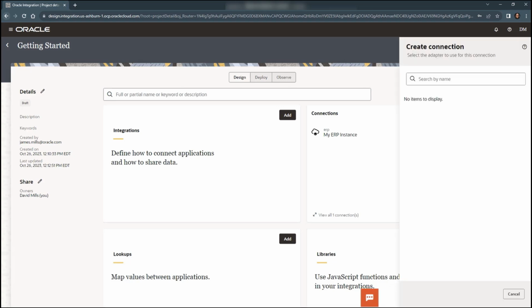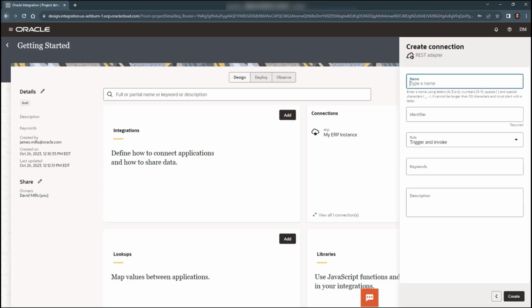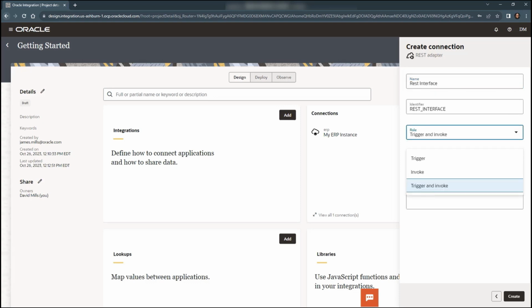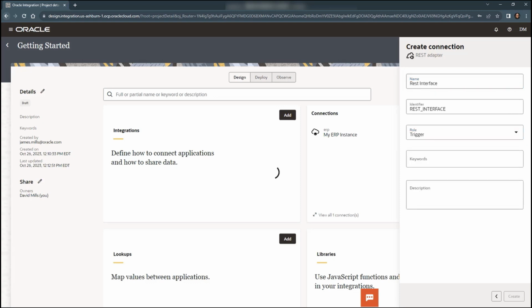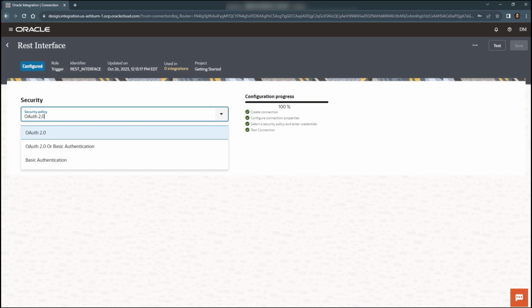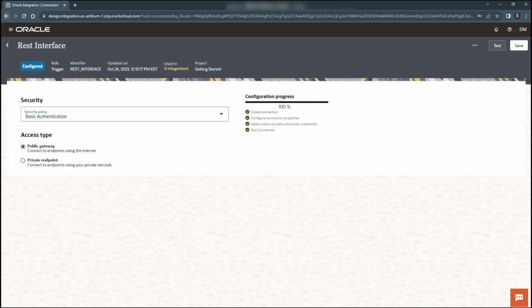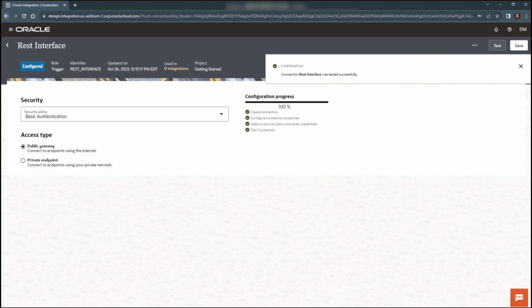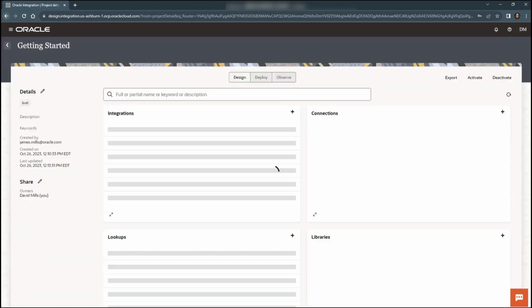This time when we click the plus sign, I'll search for REST for that REST adapter, give it a simple name, and in this case the role is a trigger role. For this demo, I'm going to change the security to basic authentication. We'll test it, save the connection, and close it.